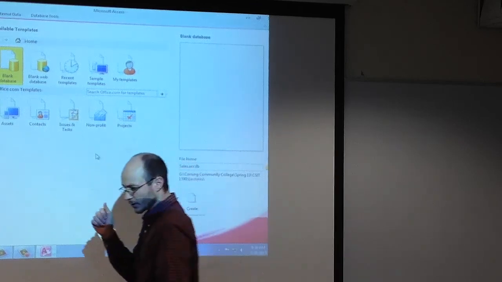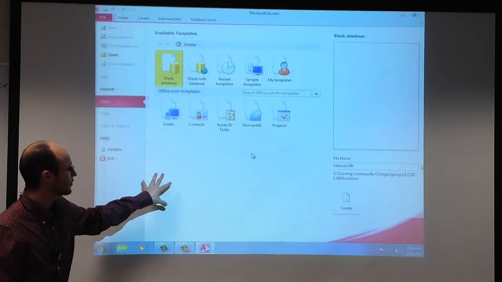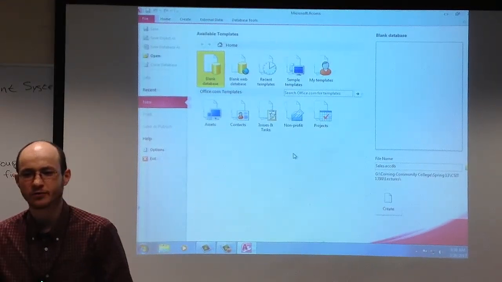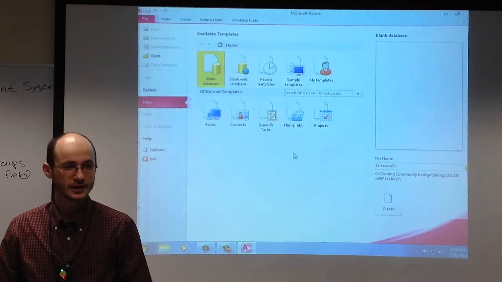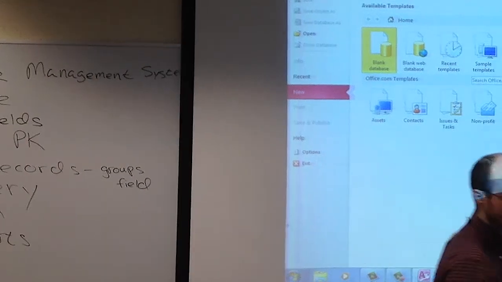Unlike Word, Excel, and PowerPoint, before you even begin a database, you actually have to create it. Folks, before you can build a warehouse, what must you own? The land to put it on, correct? That's what we're doing here. Let's hit create.